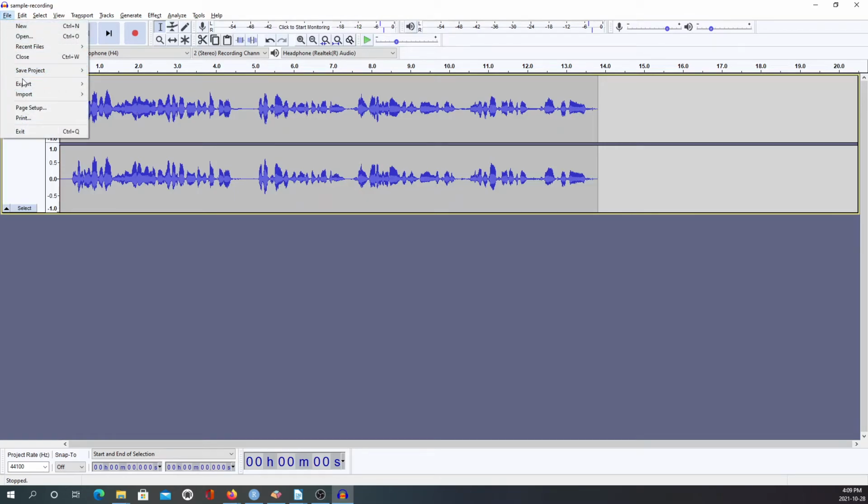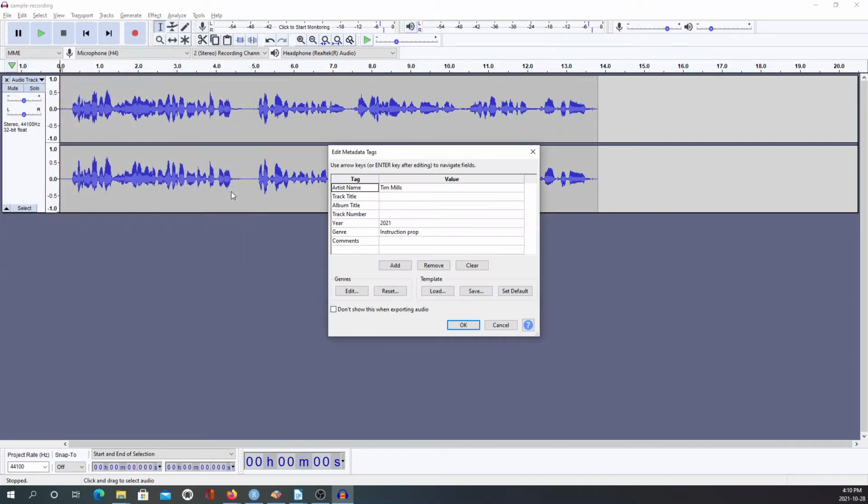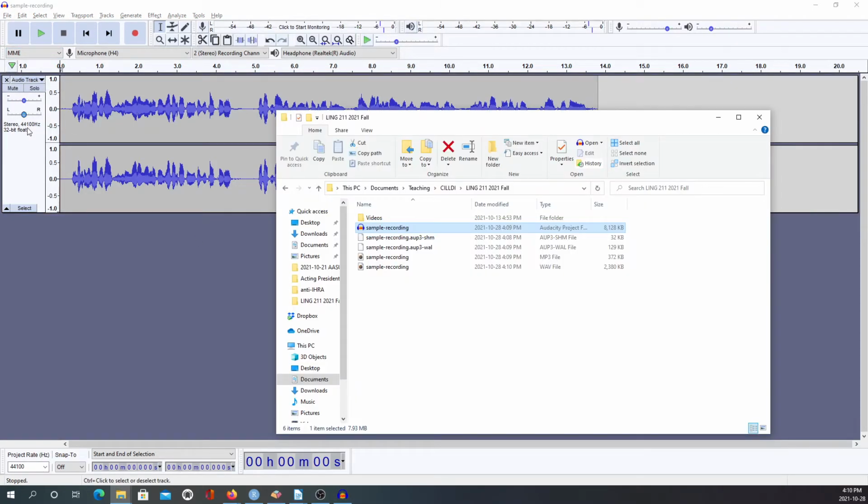So that was as an MP3. I could also export as a WAV file. It asks the same thing, the where, what it's called, metadata. It remembers the metadata that it just used. I'm going to hit OK. And let's go back to that. So now you see I have this file. It's an MP3 file, sample recording. It's 372 kilobytes, a lot smaller than that 8,000 kilobytes of the Audacity file.